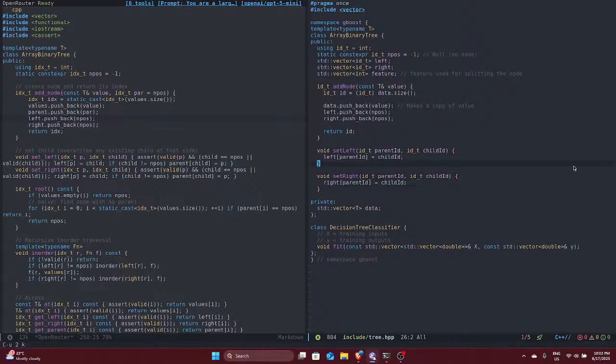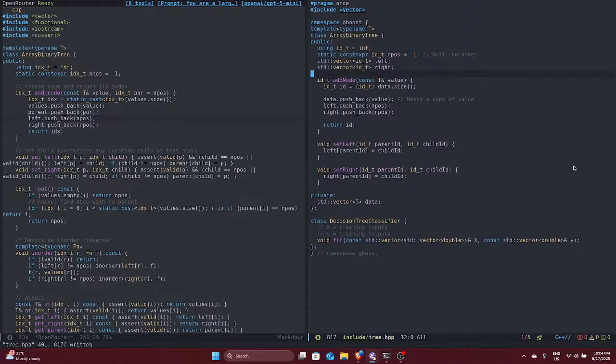We could test whether this works, but I kind of just trust that it works, and testing it is a bit annoying, so I'm not going to test it right now. I think this works fine. We don't need this. We can remove that. And then we have a basic binary tree.